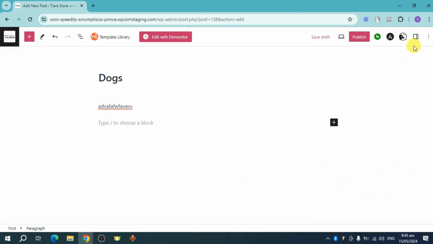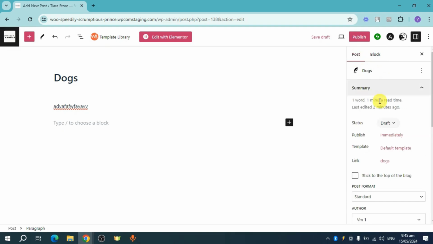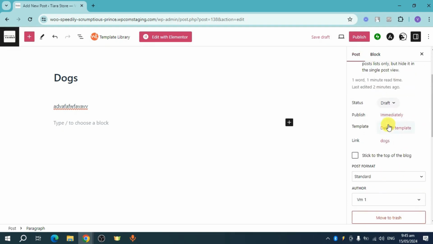Now what we can do in this case is click on settings. Now once you have clicked on settings, you can see the option for block, but make sure to click on this post right here. Now on this post, you can see this publish immediately right here.